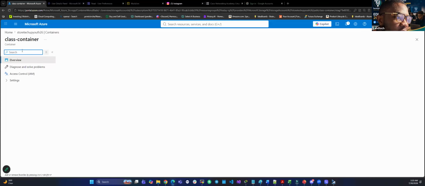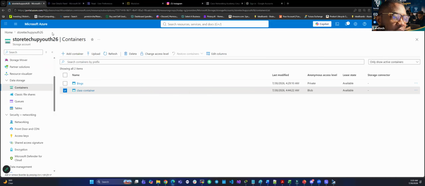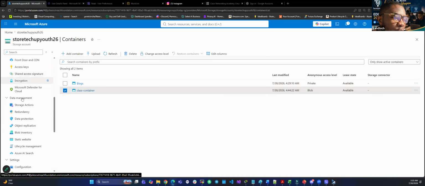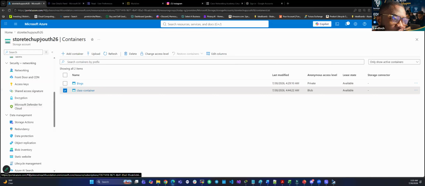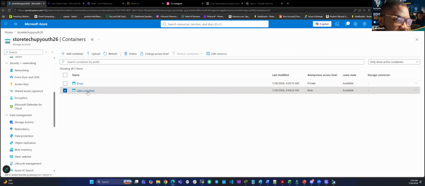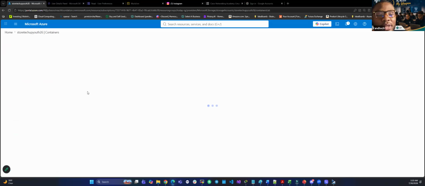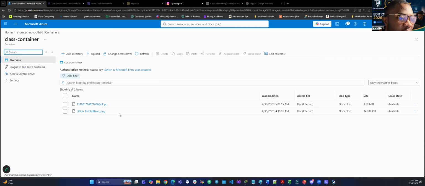Now, under this container, this is the container. Under the container, we have the security part of the storage account by itself. Then we have the security part of each container. So under this container, we also have security.